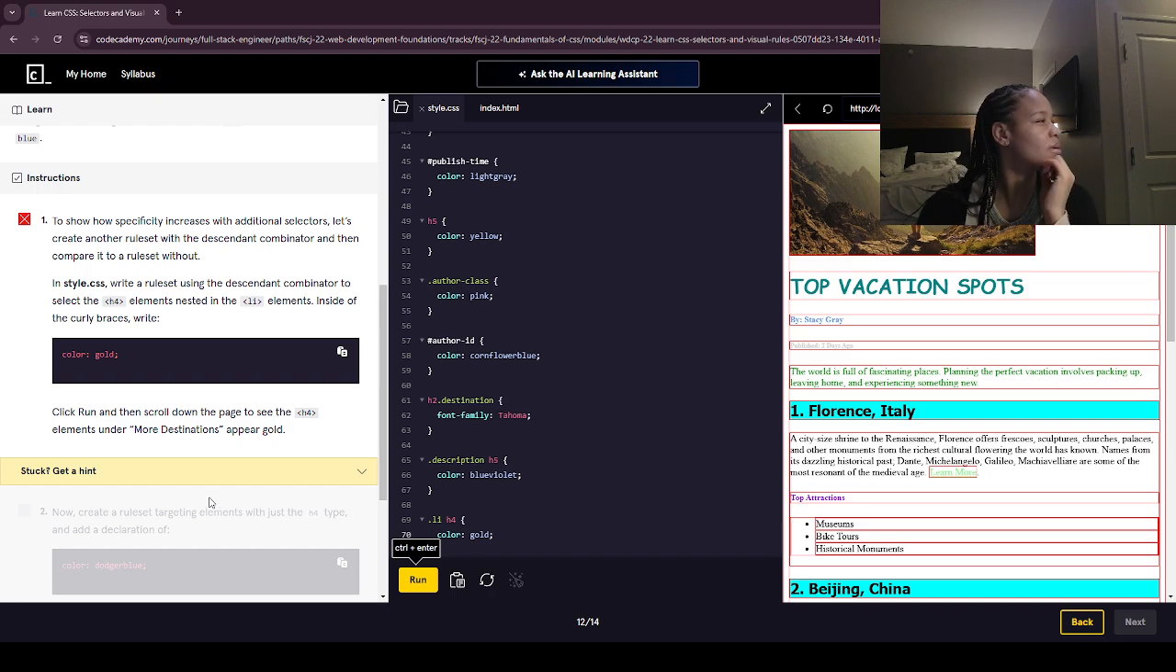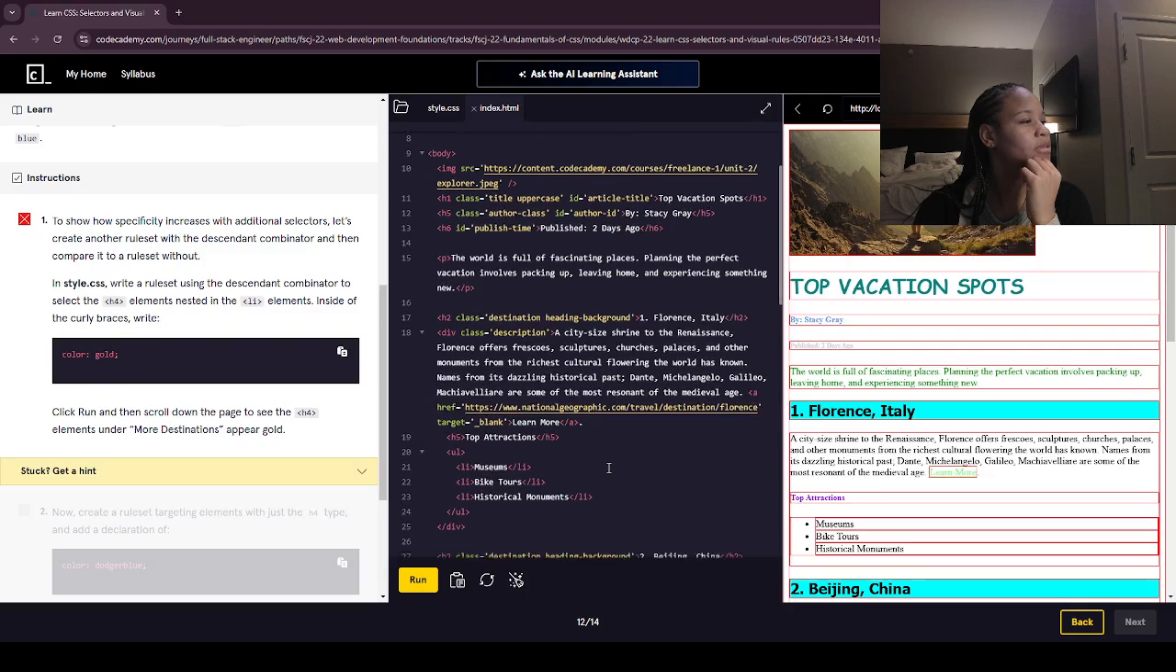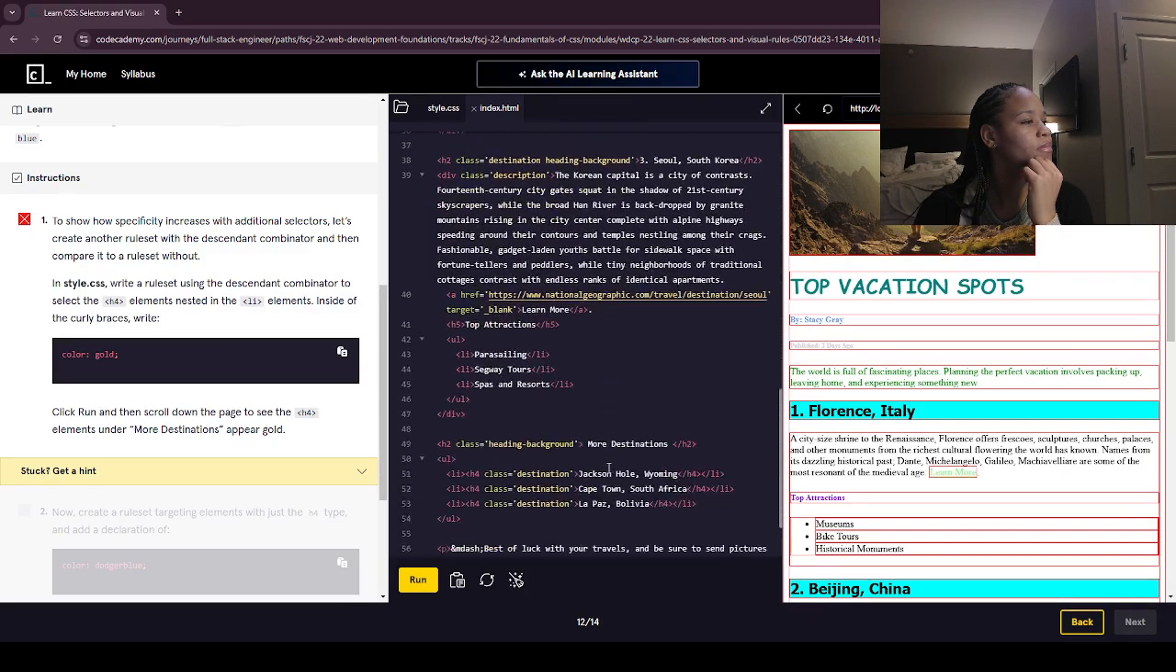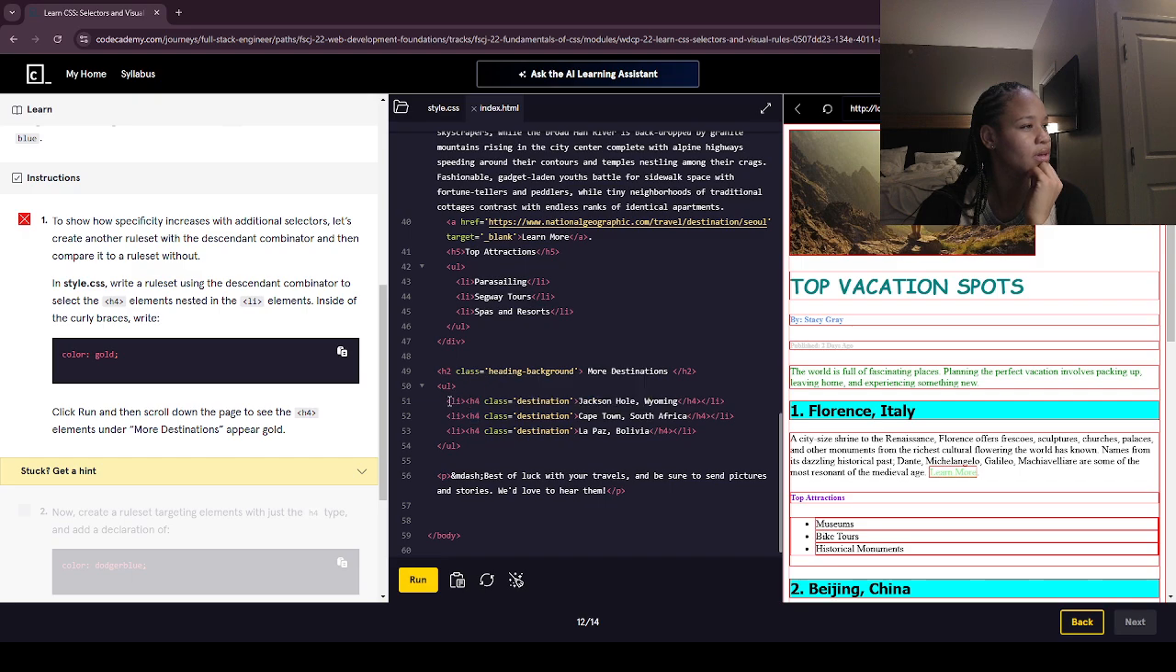Inside the style.css file, write a rule set using the Descendant Combinator to select the H4 elements nested inside the Li elements. And go here. We're going to scroll, scroll, scroll. Okay, here.